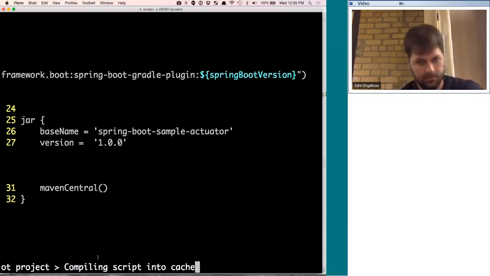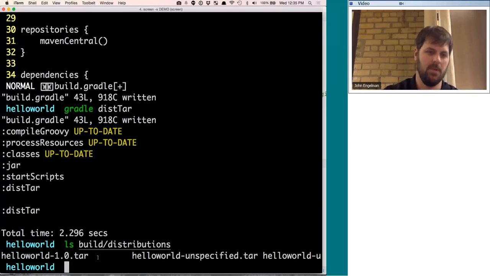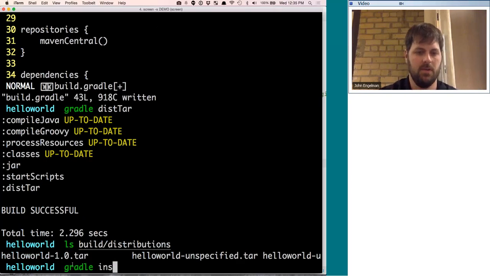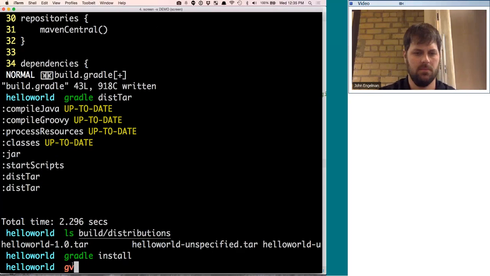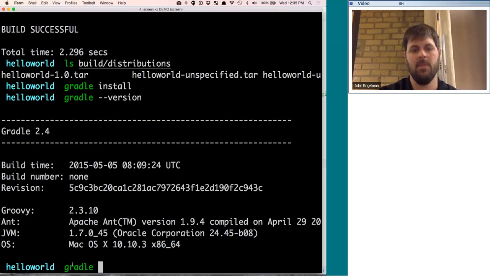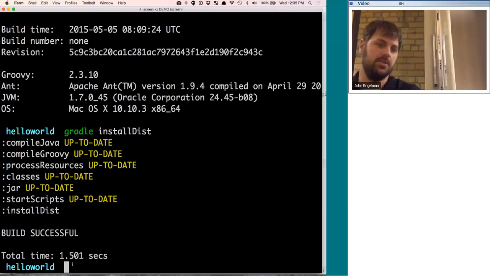There's also install. Let me make sure I'm using the right version of Gradle here. So install tells it to take that distribution file that it created and then do an install of it by exploding that tar file up. So it's a good way to check what's all in there. If I go into my build install directory, I have this hello world folder.